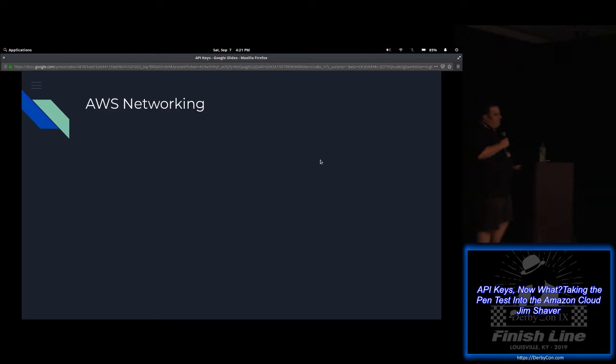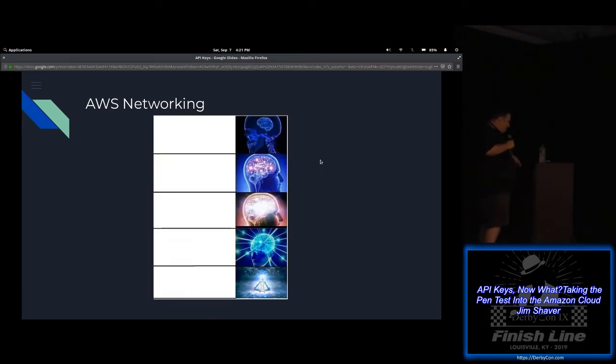All right, so this is the AWS networking slide. Basically, I'm not a networking guy, so I need some meme assistance. So I'm going to do the big explosive brain meme. The first level of AWS networking, the Homer Simpson brain, is management interfaces on the public internet. So that's port 22 and RDP on the public internet. That's Homer Simpson brain. Okay, that's no good.